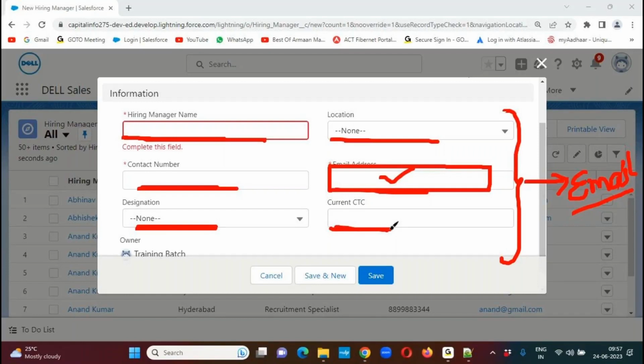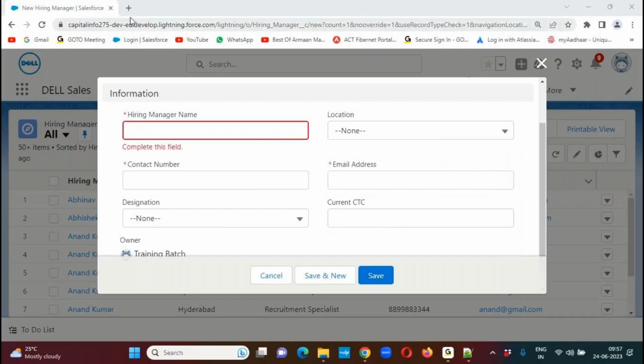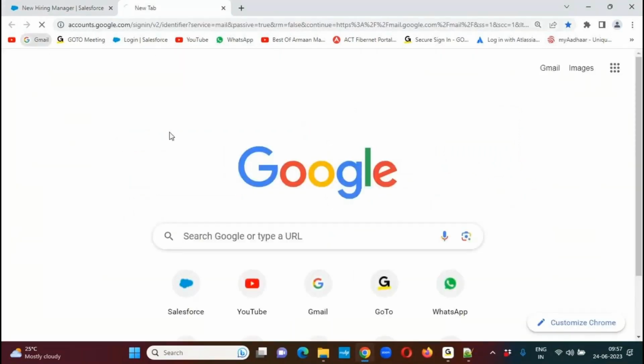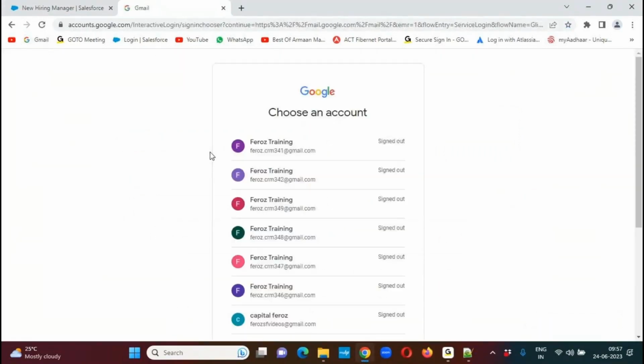So I would like to use the help of a feature called merge fields. Like for example, let me show you a small general scenario. I'm using my Gmail account now.